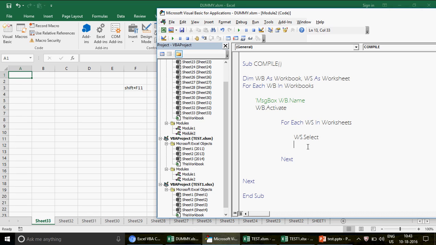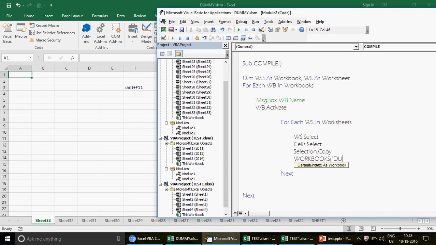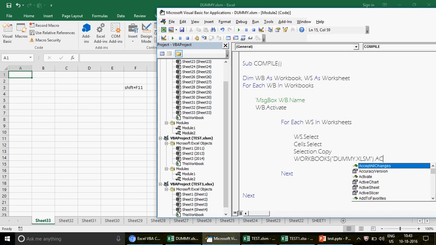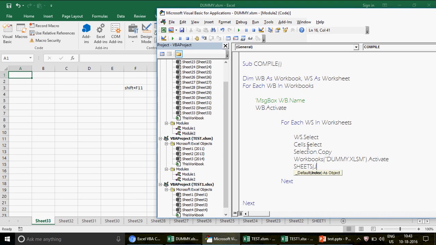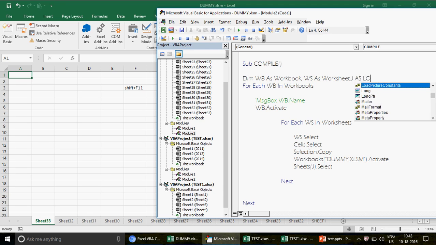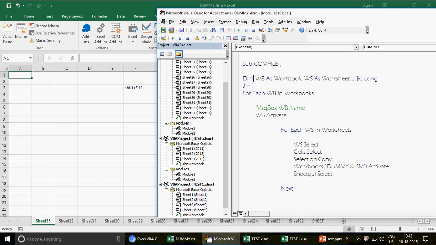To copy the data, this is the command which you use. Select all cells, Control A, and then Selection.Copy. Once you copied it, you will be back on your dummy workbook. So you write like this, dummy.xlsm.Activate. Then you have to select the first sheet. So we'll write Sheets, and I'm going to declare here j.Select. Now what is j? We are going to declare a variable j, Dim j As Long, and I'm going to start j with 1.